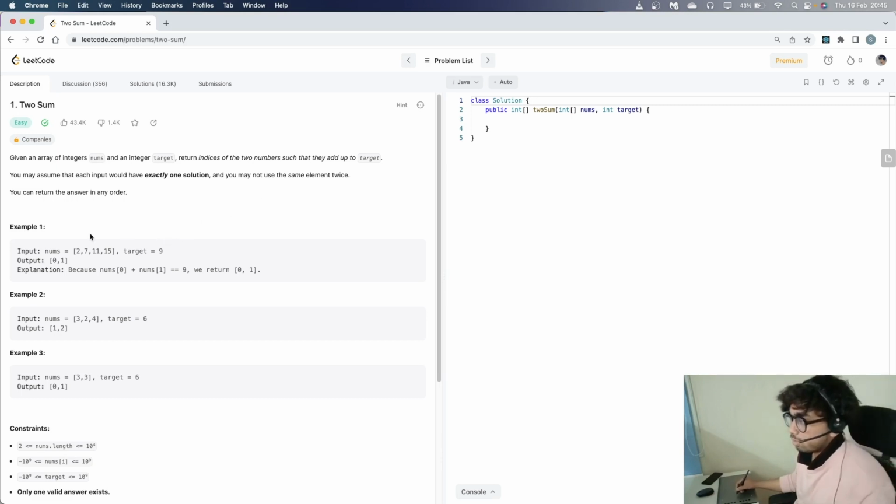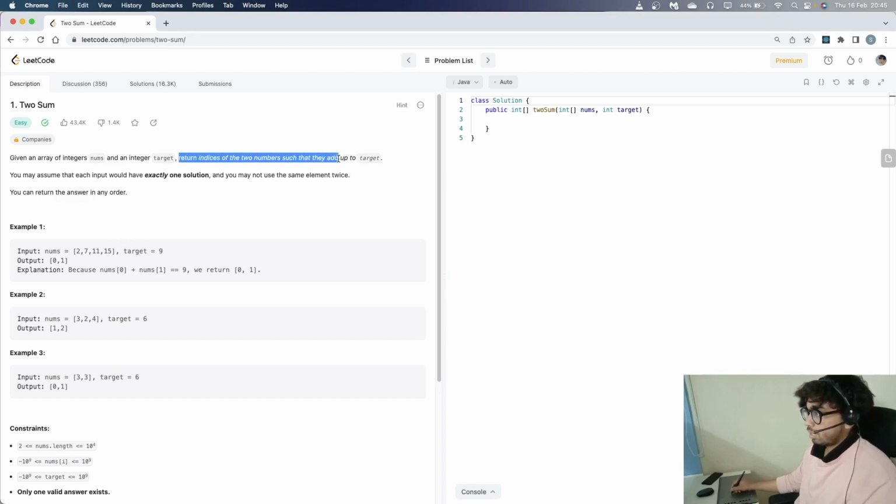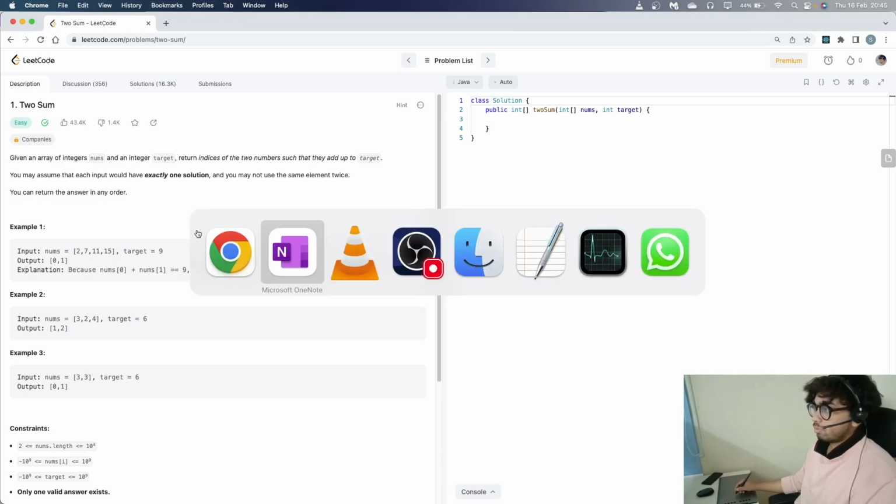Okay, let's try to understand this problem first. It's a very simple problem. So we are given a target value of 9. So we have to pick any two numbers. It's clearly written over here: return indices of two numbers such that they add up to the target. So out of this array, we have to pick any two numbers which sum up to this target. We'll try to understand this with the whiteboard.